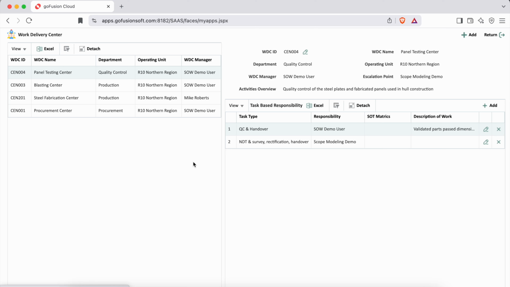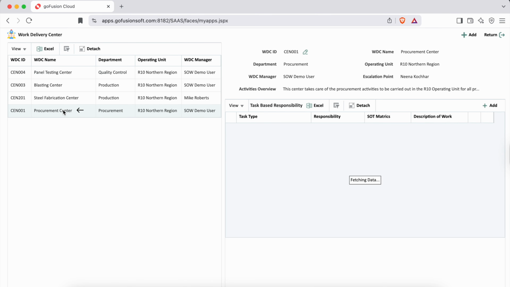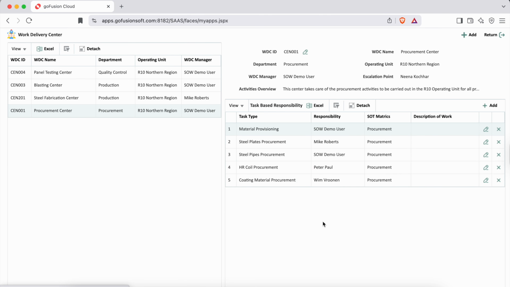You can configure multiple delivery centers under a department or even within an operating unit. For example, in a procurement department, you might have one delivery center dedicated to general procurement and another focusing only on steel procurement. Similarly, across different operating units, you can replicate this structure so that the system always knows which tasks should go to which center.